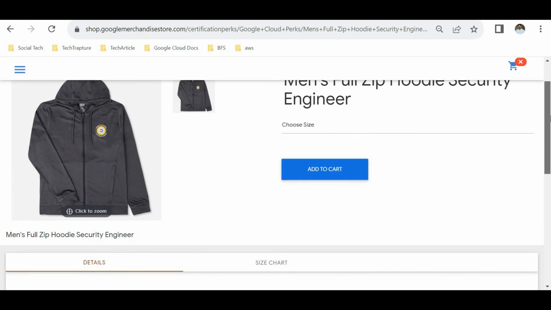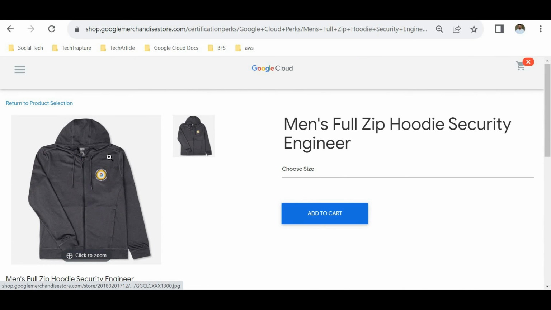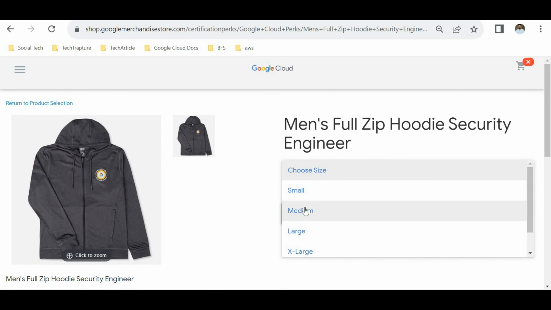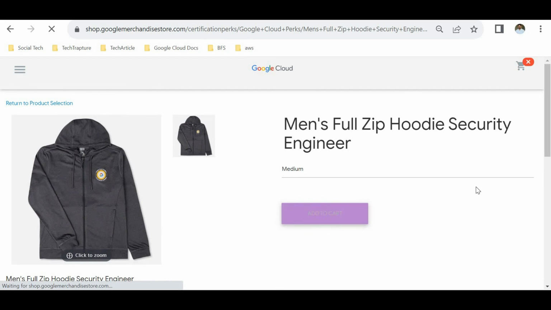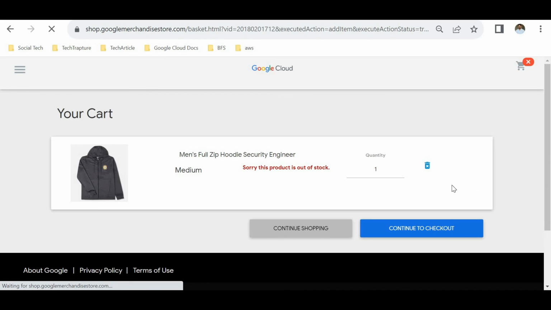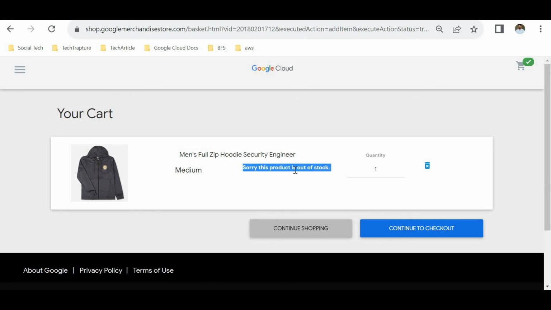The goodie quality is very good. I already have a couple of goodies and hoodies from Google Cloud, so you can add it to the cart. Currently for me it is showing out of stock, so I'm not able to order anything. So I'll just wait for a couple of weeks and then order it.